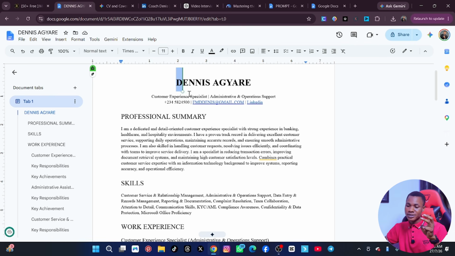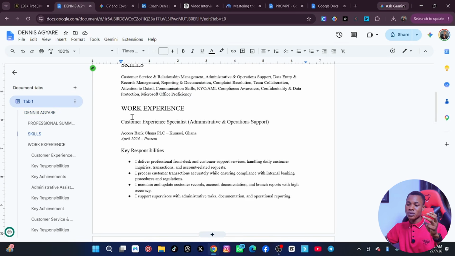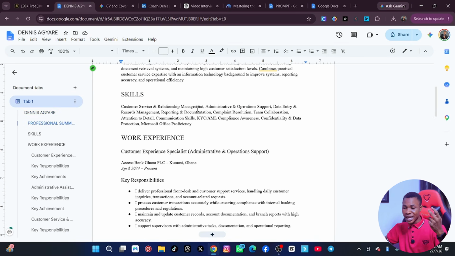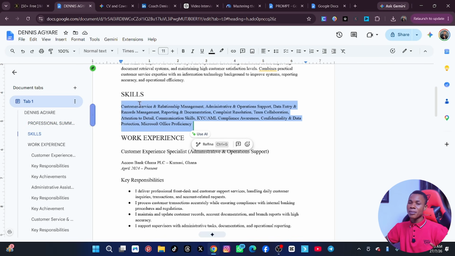So the first thing is the header section. The next thing is the professional summary. The next thing is the skills. You have learned in this course support, data entry. You have learned record management. You have learned all these things in this course. So you now put the skills that you know like this. Some people used to put them in bullet points, but it makes the CV too long. Me, I like putting them like this.